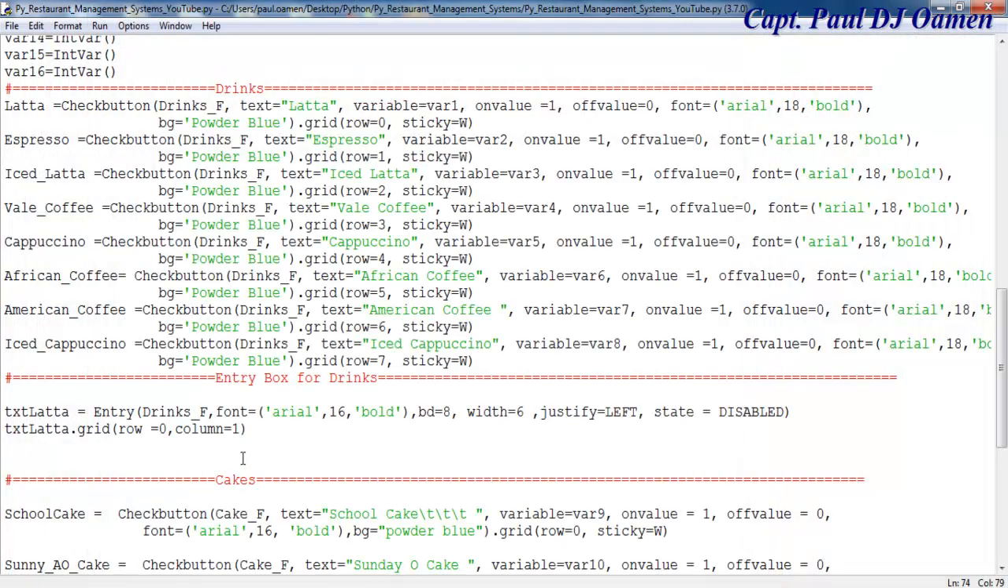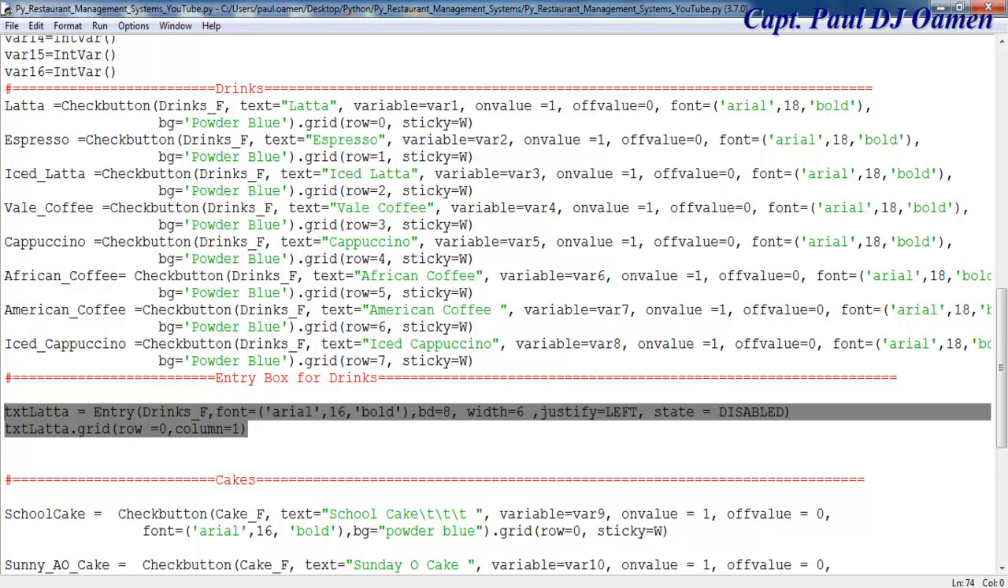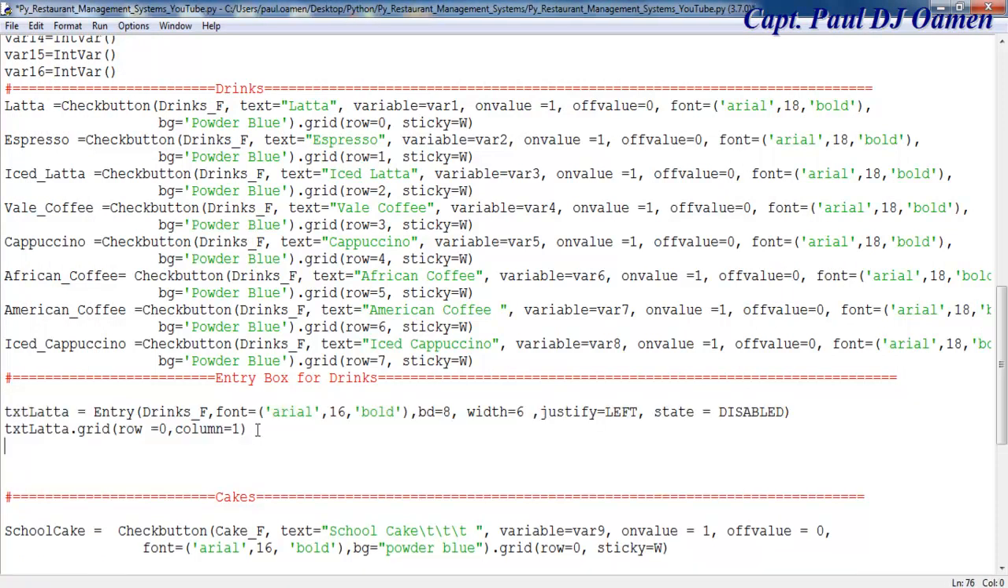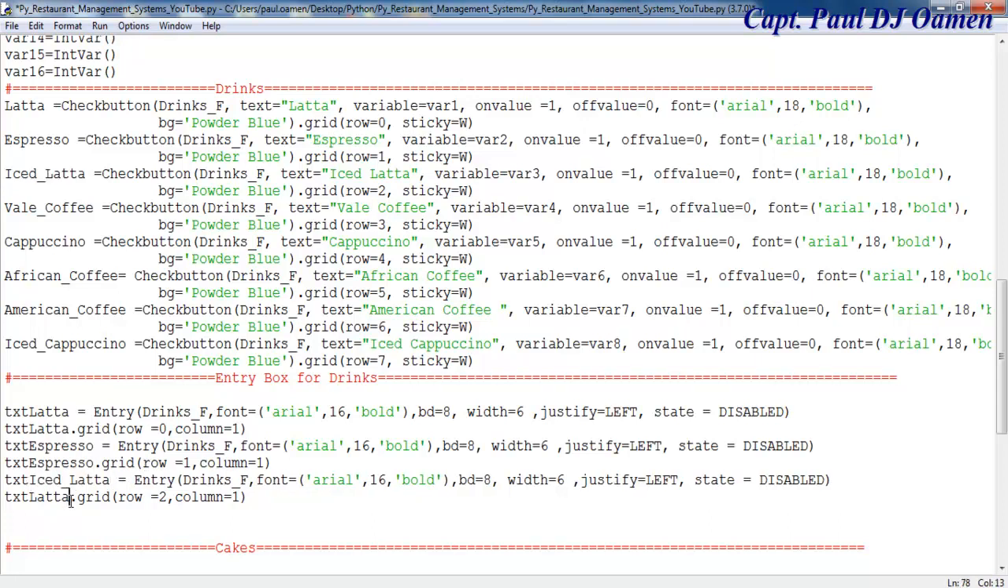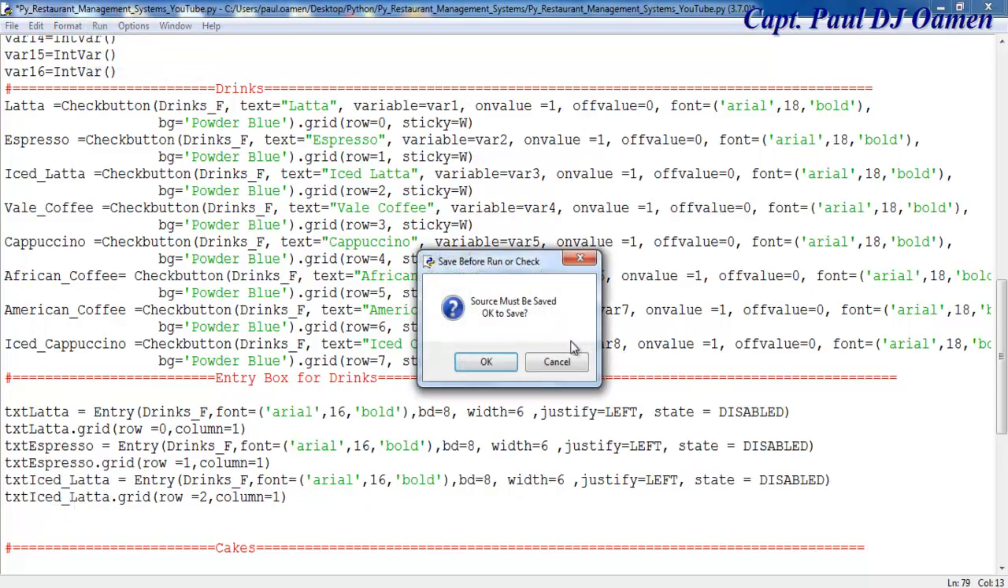Alright, so let's just copy this now and change the names around. Copy, paste, and this one is going to be 1, 1. That's going to be 2, and this is going to be espresso. Let's change the name to espresso. Yeah, that's fine. And the next one will be latte. Ice latte, and the same thing here. Let's run it and see.